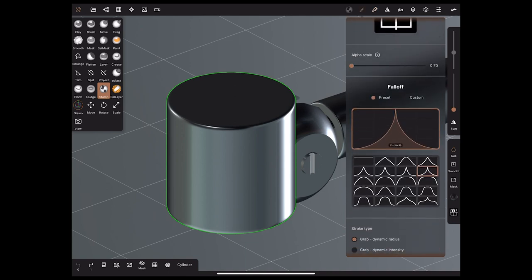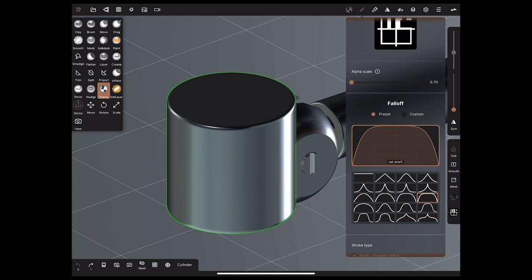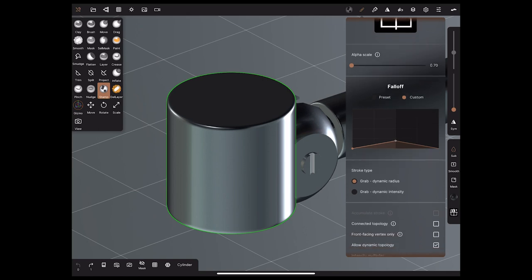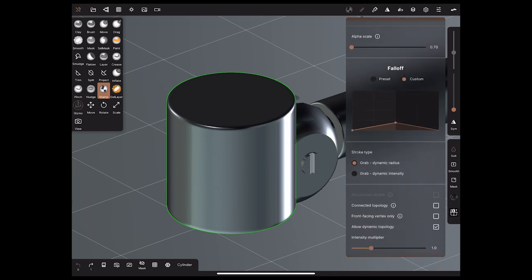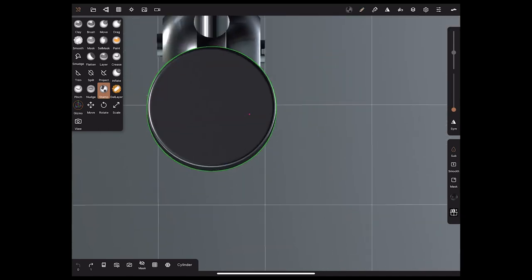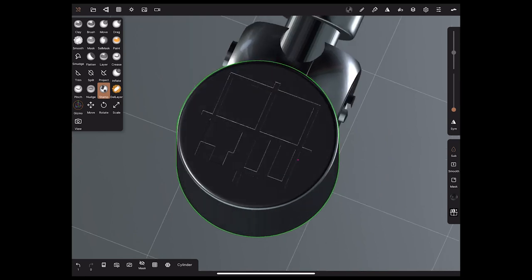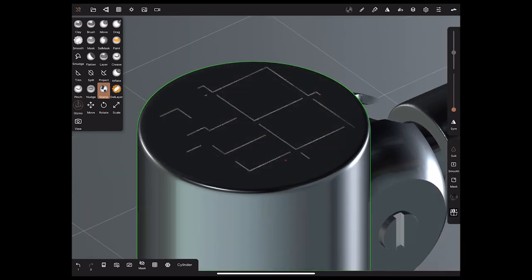So let's just go for something like this one, and we'll do a custom version, bring it right down at the bottom, and let's add some points, and I'm going to make it really low like this, and that gives us quite a harsh fall off at the edge, and then we'll see what that's done. So we'll try it on the top again. And there you go. So what that's done is it's given you a much lower profile.